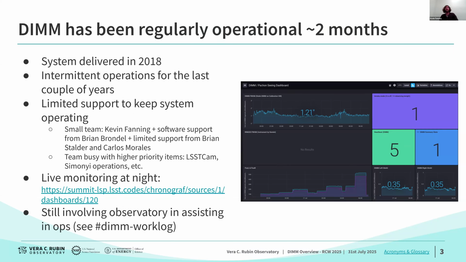So I'm proud to say we've been regularly operating the DIM for about 2 months now. The system has existed at the observatory for quite some time. I believe 2018 was when it was delivered. And it's been through a bit of intermittent operations for the last couple of years. It's been tricky to keep the system running because it's a small team keeping it limping along, mostly me plus software support from Brian Brundle. Thank you so much. And a bit of limited support from Brian Stalder and Carlos Morales.